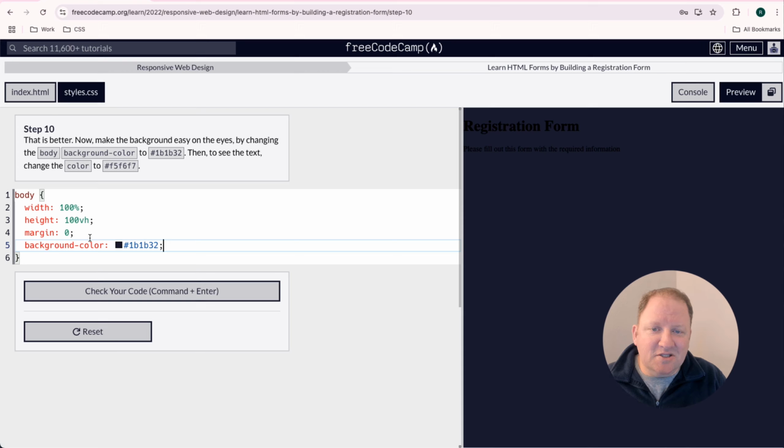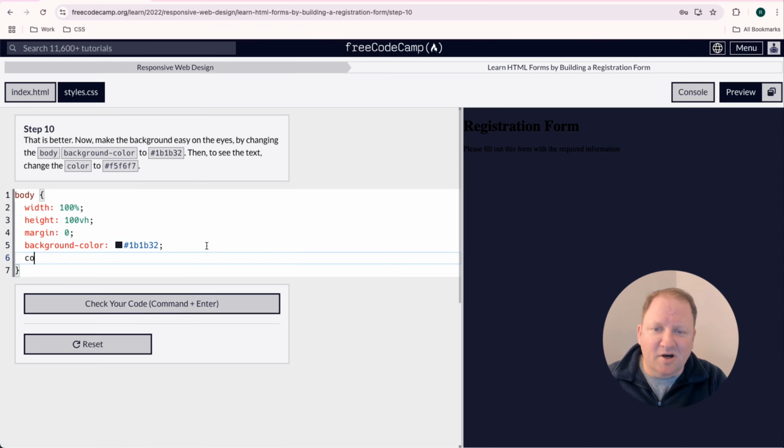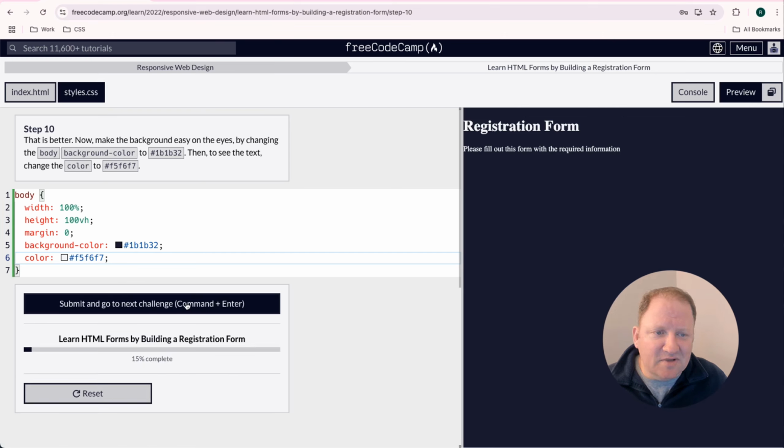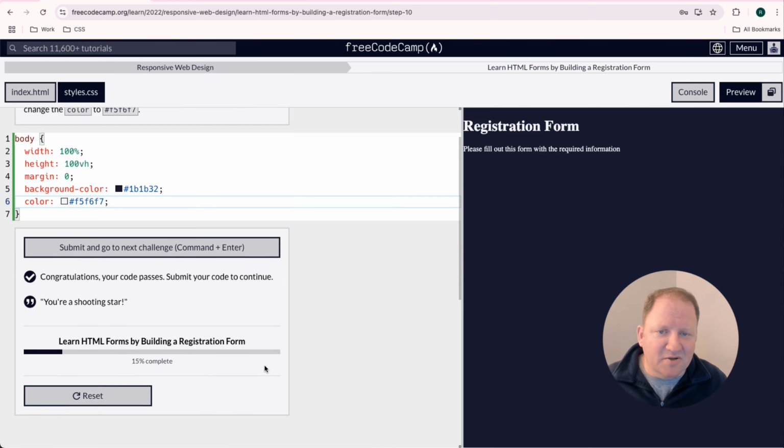And it says to change the text color, utilize the color property and change it to this hex code. So that's what we're going to do. I'm just going to copy it and then I'm going to come down here and do color and then paste that hex code on here. And now we get the nice off-white color on the darker background. So let's go ahead and check our code, see if that's correct. There we go. Moving on to the next lesson.